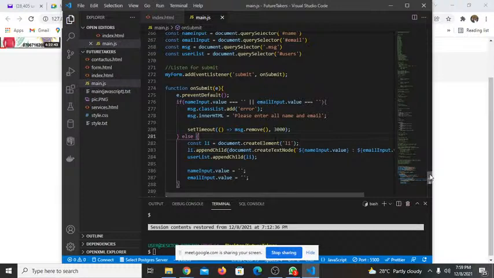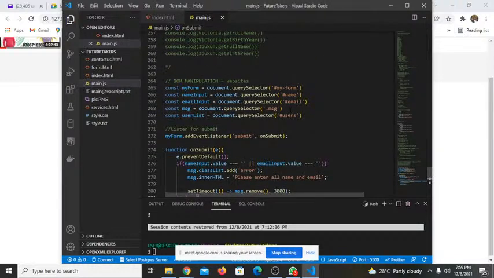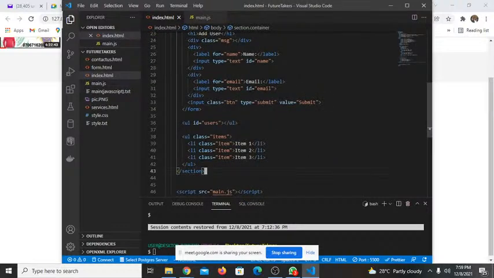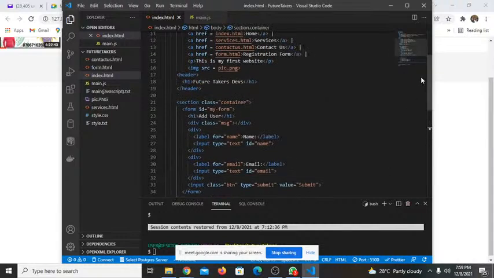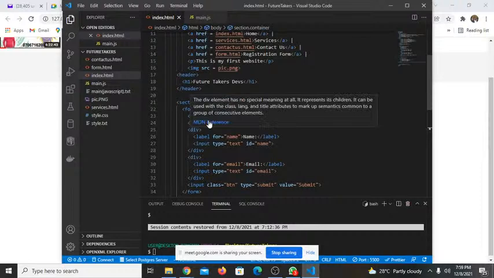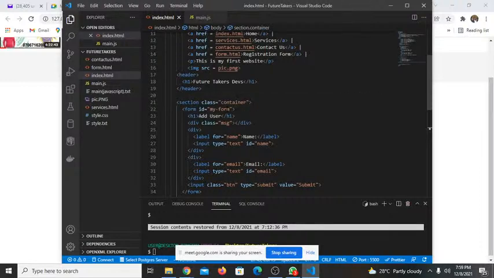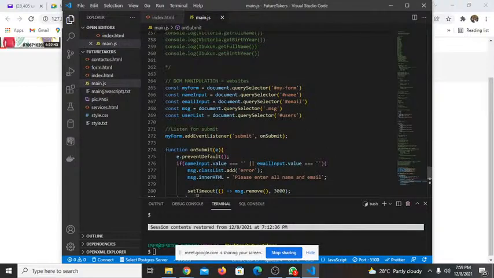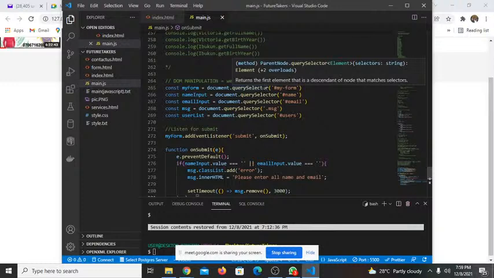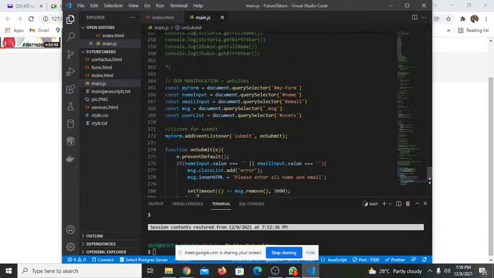So what we did was, first of all, you have to bring in the elements from the HTML. So this my form is an ID, that's why it has a hash. Name is also an ID. Email is an ID. So if you get back here, you can see all of them. This is the ID email, ID name, and this is the ID form. So you have to bring all of them into your JavaScript before you start working on them. To bring them in, you use this method, document.querySelector. If it is an ID, it has to have a hash in front of it. If it is a class, it has to be a dot.